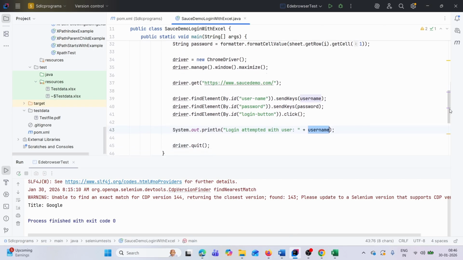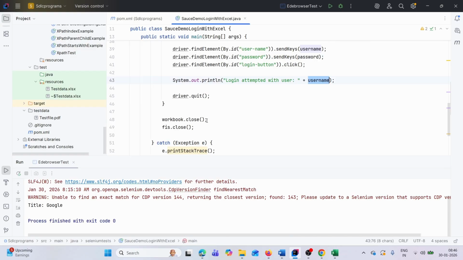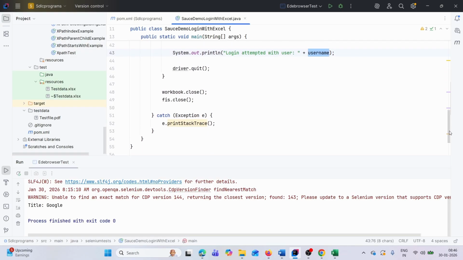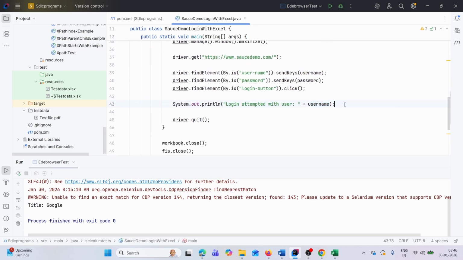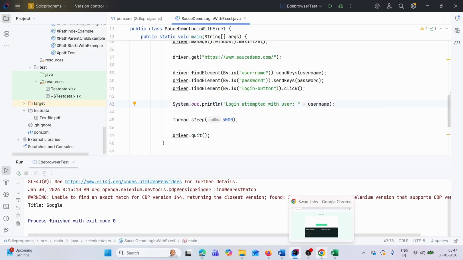After all the loops, it will come here. It will close the workbook, it will close the file. And it will catch any exception, if there is any. Okay, so after every login, let's wait for 5 seconds, or 2 seconds, for your understanding. It's not recommended, but let's put 2 seconds or 5 seconds so that we can observe. And if you see the Sauce Demo username and password IDs, let me show you that also.